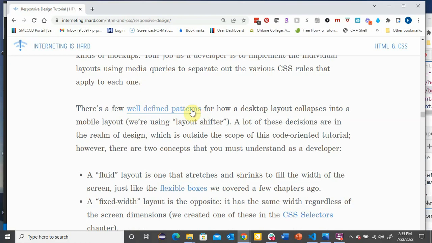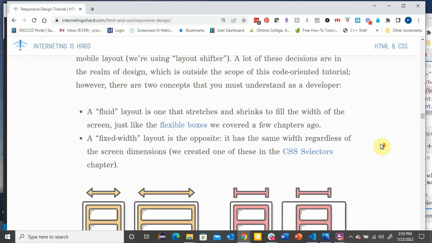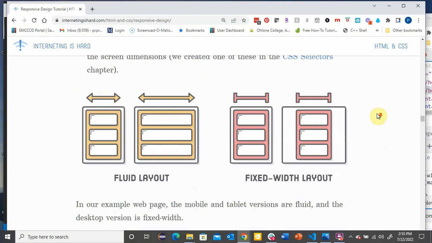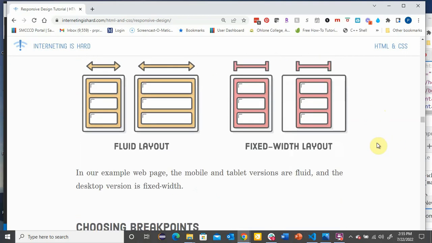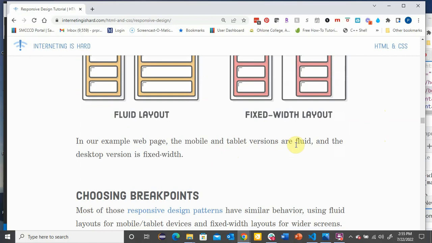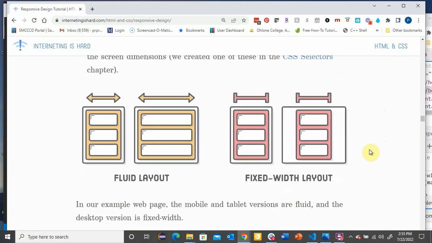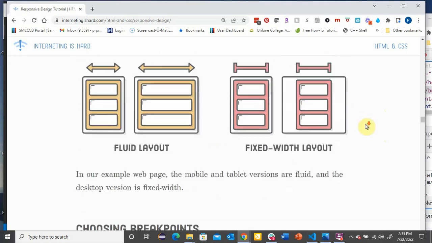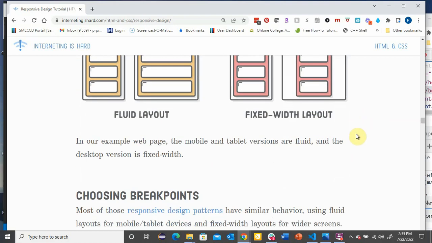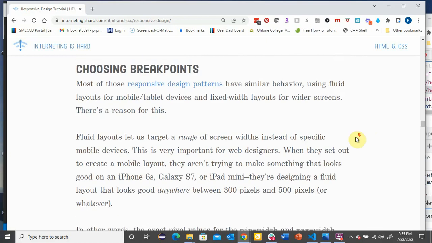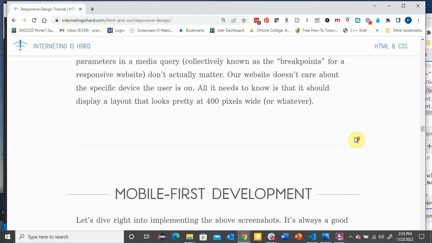And again, there are some patterns that people tend to use. What we're going to use is a fluid layout. That means it stretches based on the space that's available. So the mobile and the tablet versions we're going to build are going to be fluid. The desktop version is going to be a fixed width, because otherwise you need it to look good within a certain size. You can't necessarily size it for a big, huge screen, right? So we've got some breakpoints we're going to use. That's what this is all talking about.